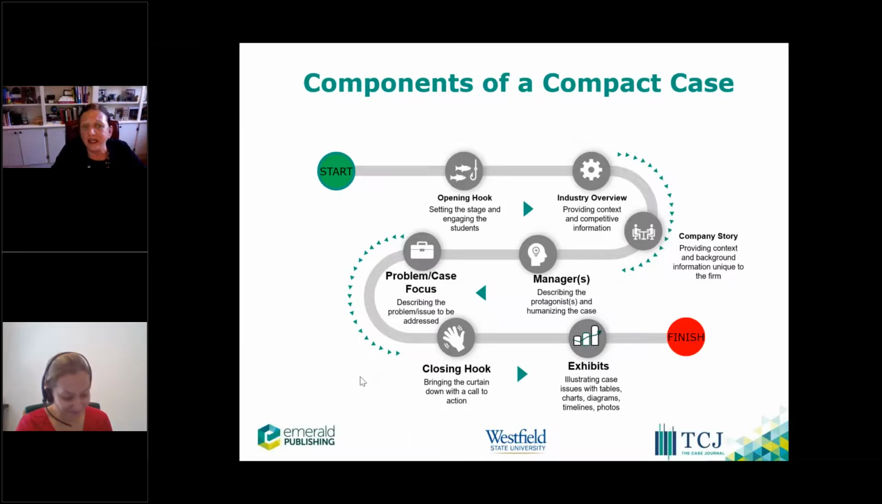So if you look at it, it's the same as a traditional case. The opening hook and the closing hook become really critically important in setting the stage and so forth. But the biggest section of the case is probably the problem case focus, where you'll write maybe a whole page on that in order to provide enough information for students to make decisions. Let's move on.